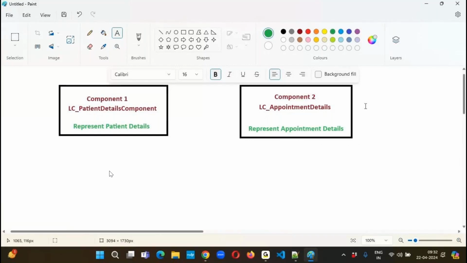Clear up to this one? I want to develop two Lightning components here. Both are Aura components only. Lightning components and Aura components, both are the same. Right now we are discussing Aura components. For the first 10 days, we'll be spending time on Aura components. Once the Aura framework is done, then we'll enter into the Lightning Web Component framework.